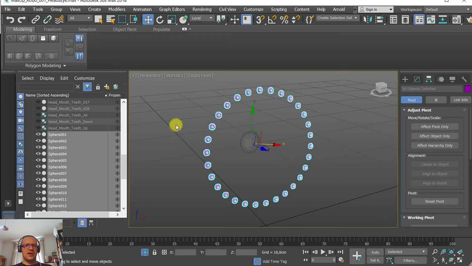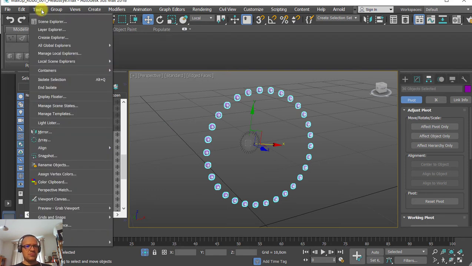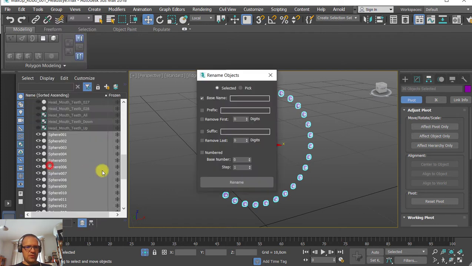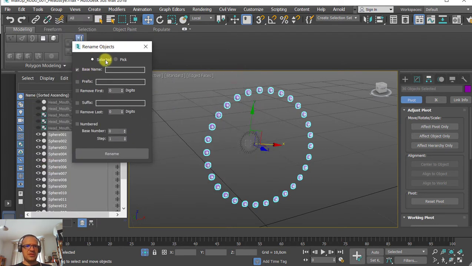But hey, is there a way to rename these once we're done and we can't go back? Yes, we have a tool for that. From the tools, there is something called rename object. So the selected items will be renamed as head, as eye, as rim, as R, and rev, and 001.